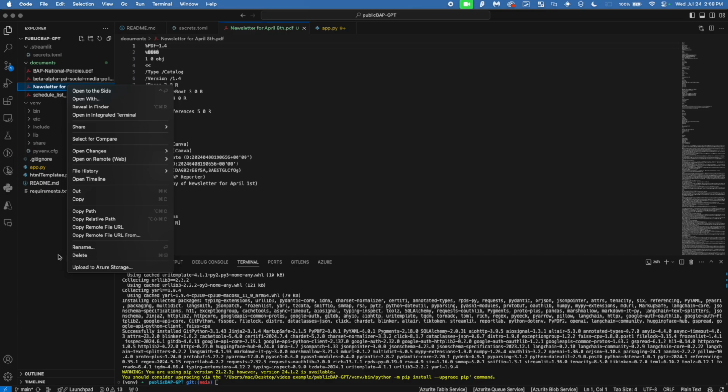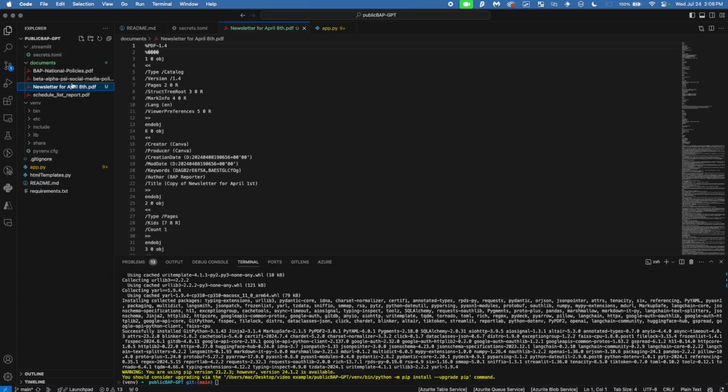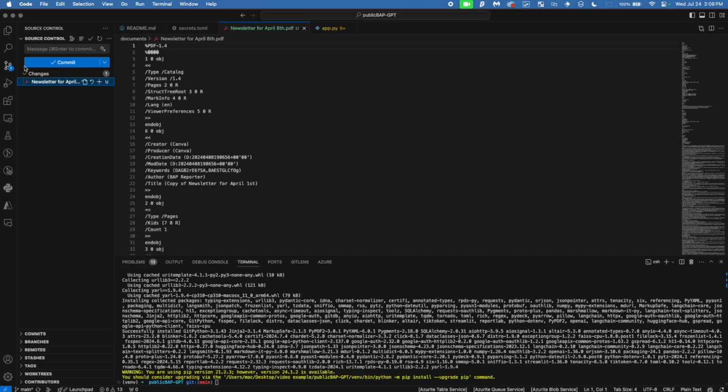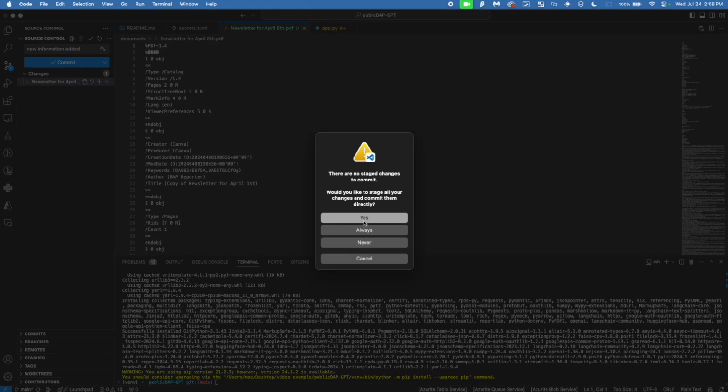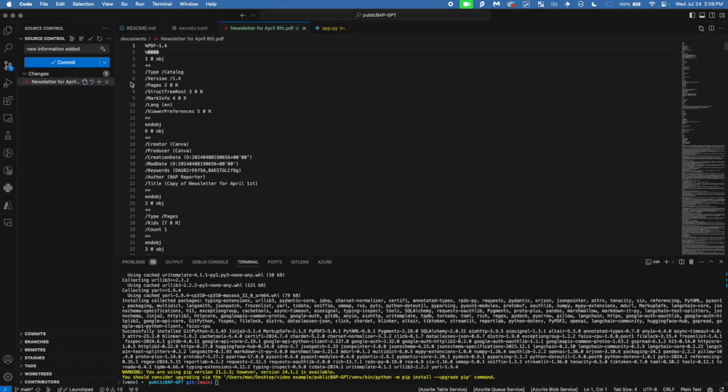But for the sake of example, we drop it in there and then we go back to source control and we need to commit these changes. So we say new information added and we commit that. You gotta stage it. I always forget to do that. Click this little plus sign. And then we would commit that and then sync those changes, and then that new PDF would be up and available for the BAP-GPT to use.